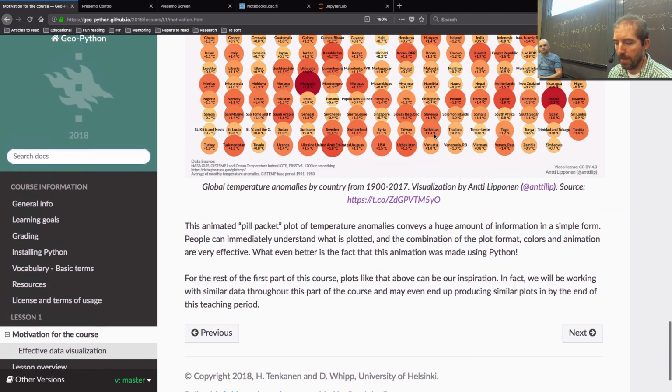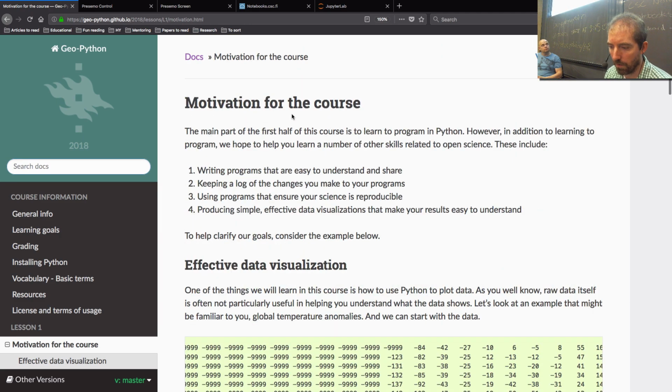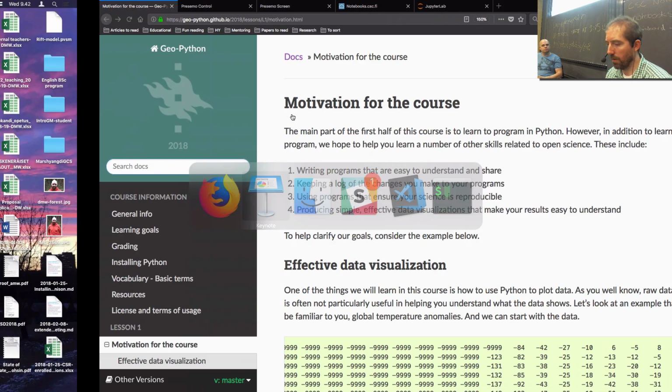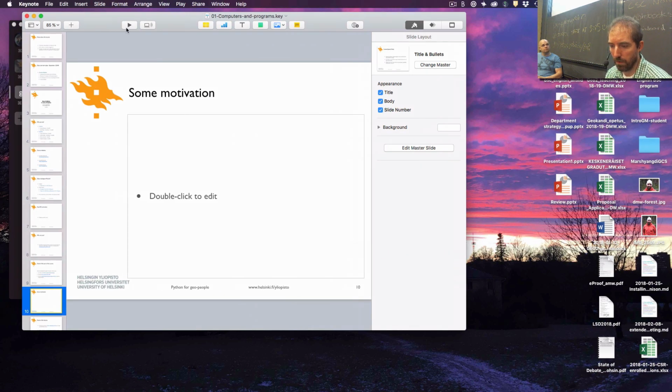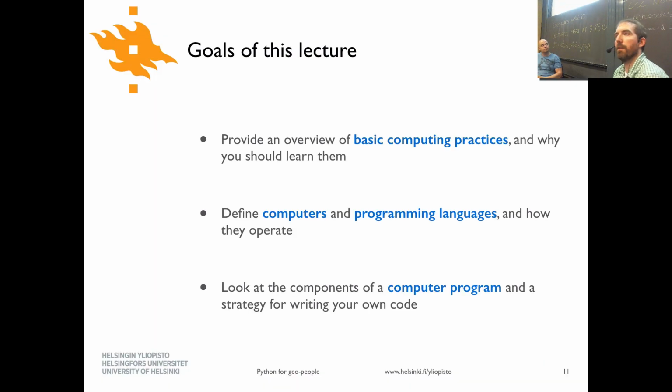So, yeah, you're welcome to go back and take a look here at any of the data if you'd like. For the moment, I think we'll move on to a bit of basic stuff about computing.